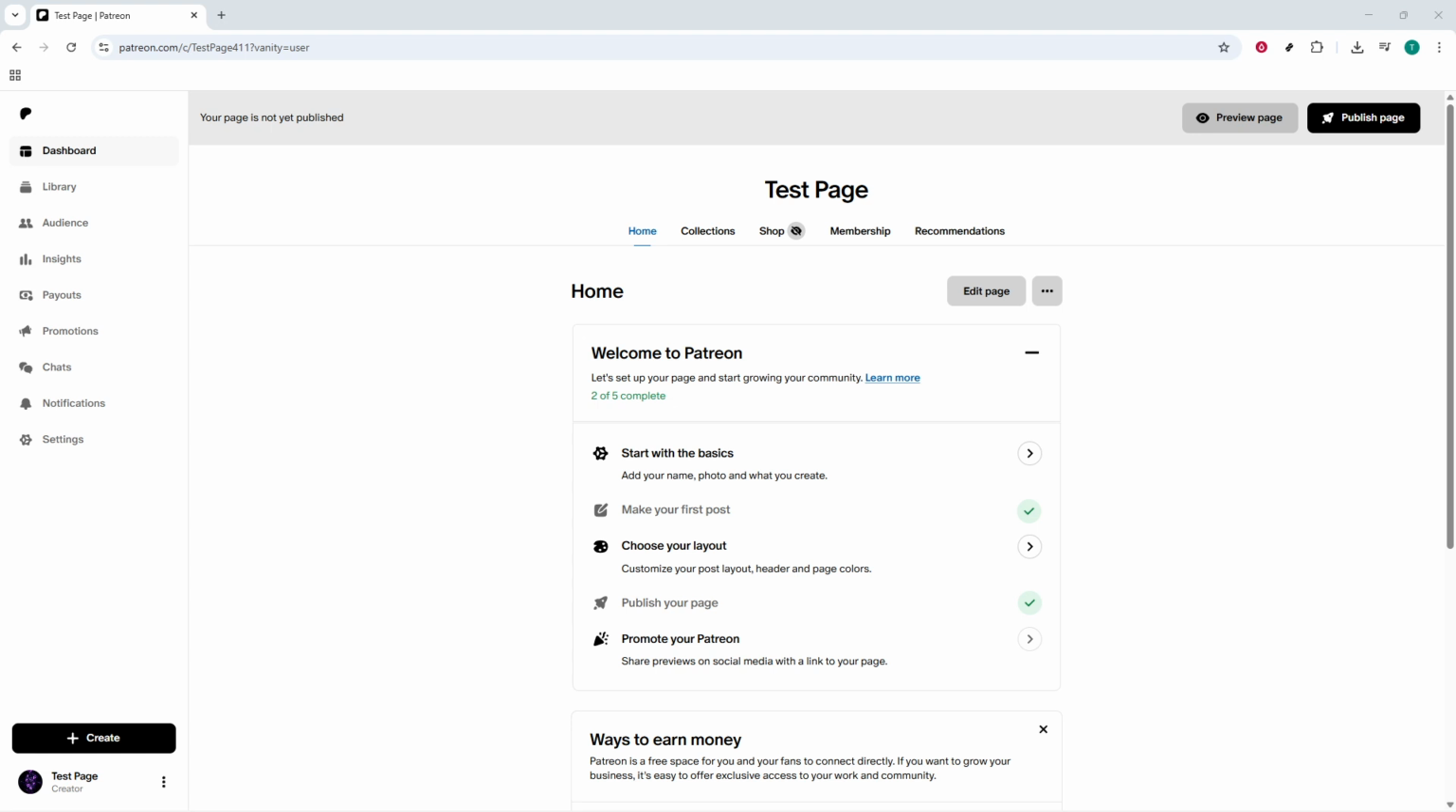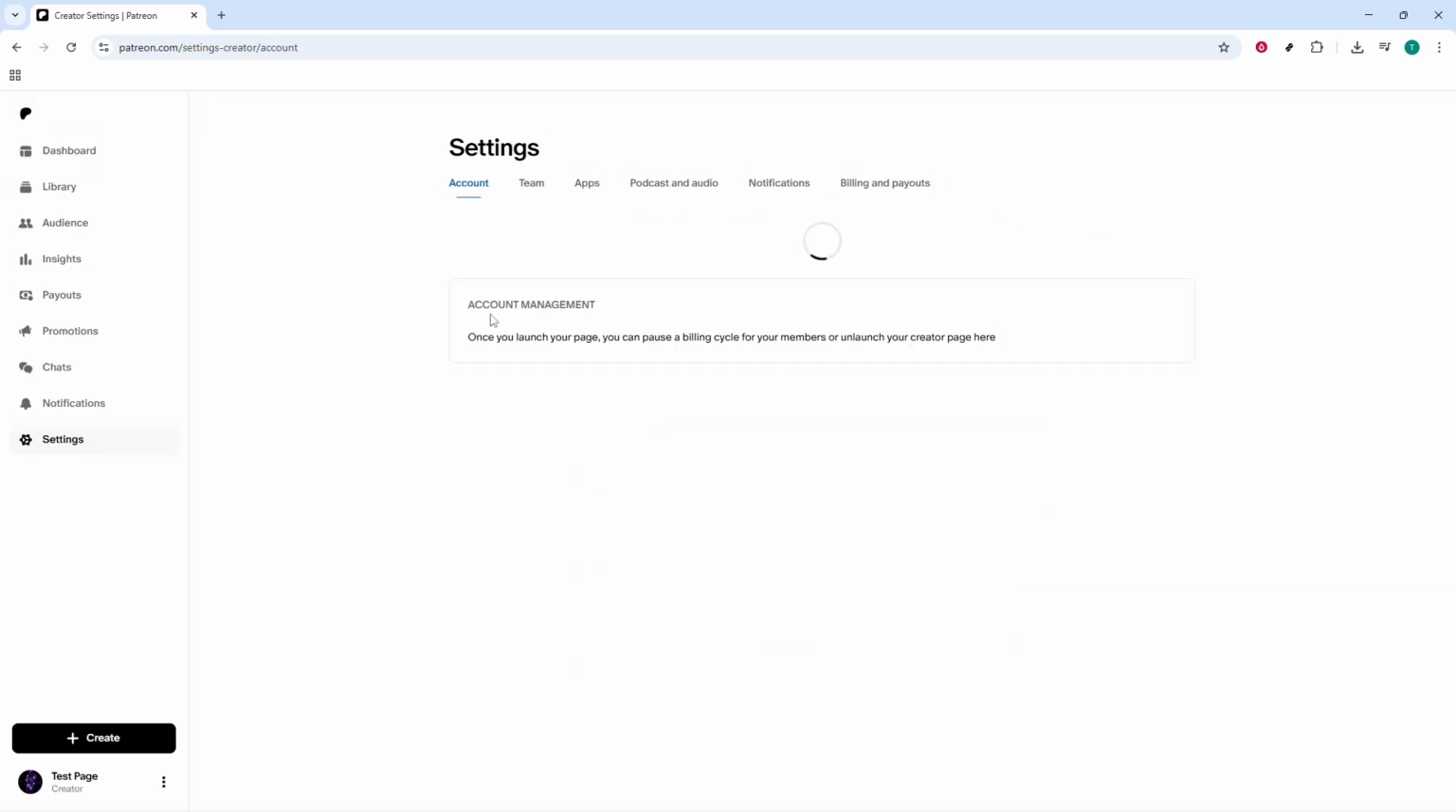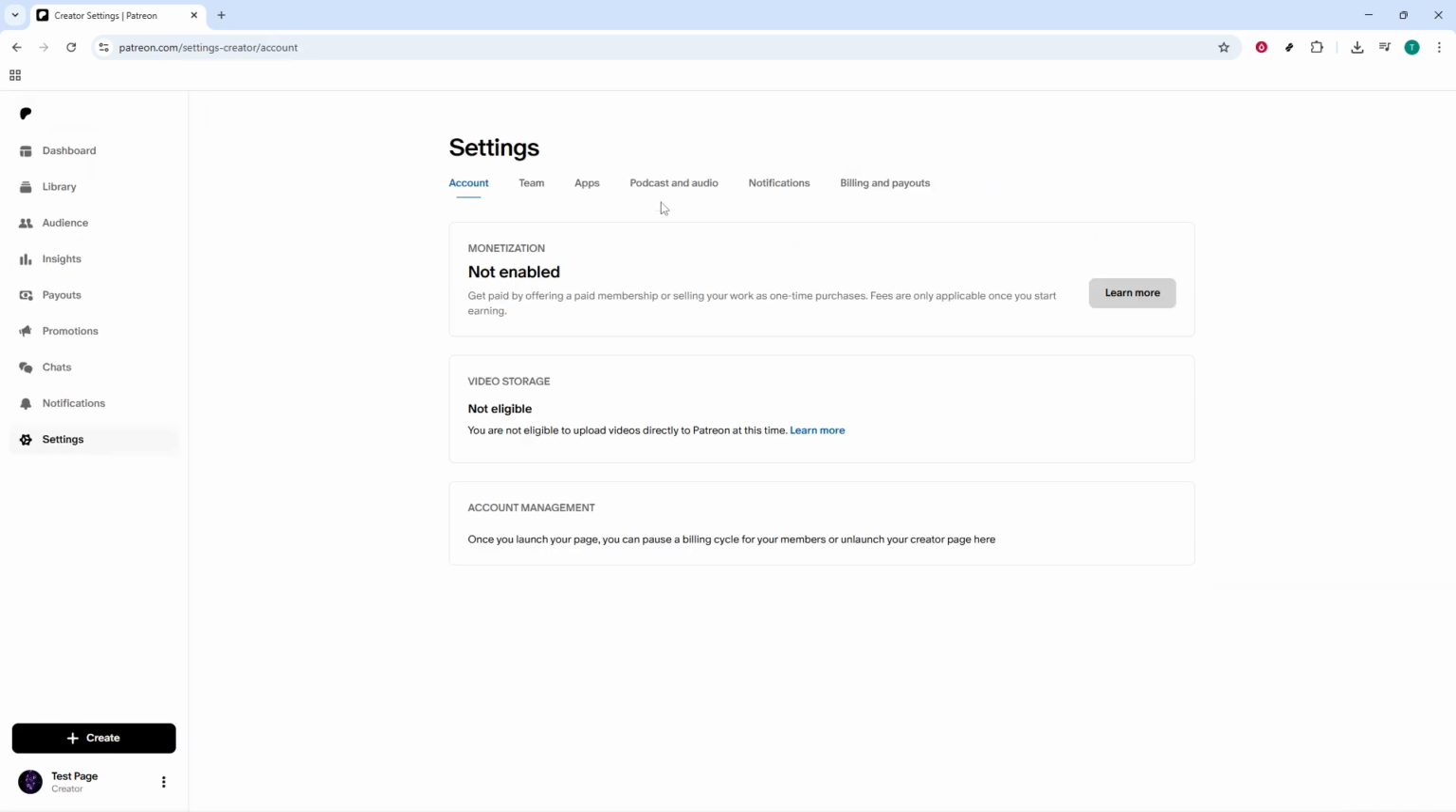Start by logging into your Patreon account on your computer. Once you're in, look to the left side of the screen for the navigation menu. In that menu, find and click the Settings button. This is where all your account preferences live. If you don't see the menu right away, try expanding it or widening your browser window so the labels appear clearly. At the top of the settings page, you'll see a row of tabs.